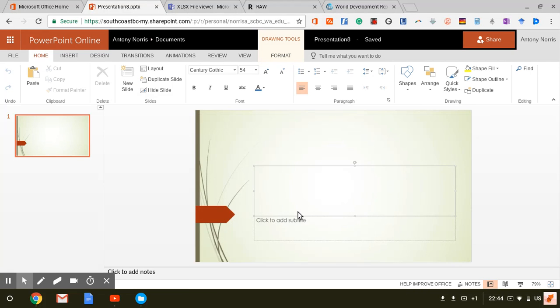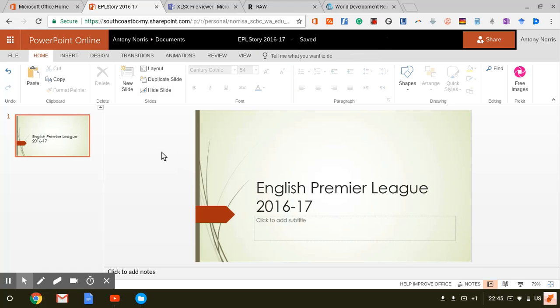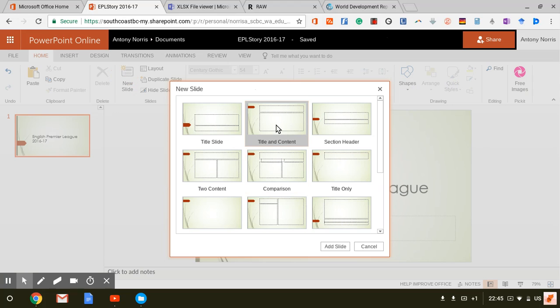So the very first thing you do when you create any kind of Office online document, whether it's Word, PowerPoint, Excel, you must name it. So the very first thing is up here, EPL story 2016-17. Okay, and we're going to then name this English Premier League 2016-17. Okay, so we're going to add a new slide, and this is going to be title and content.